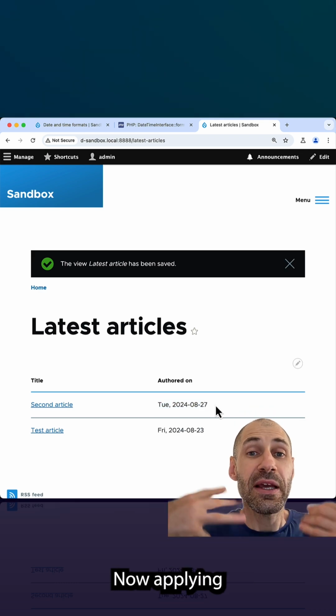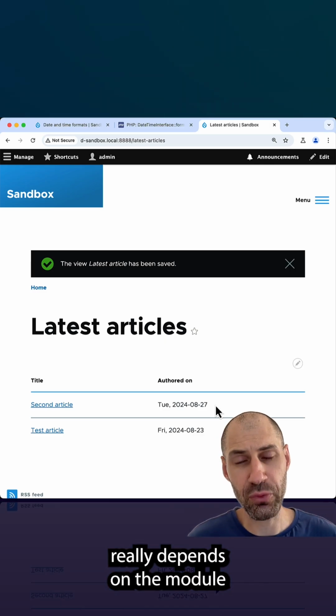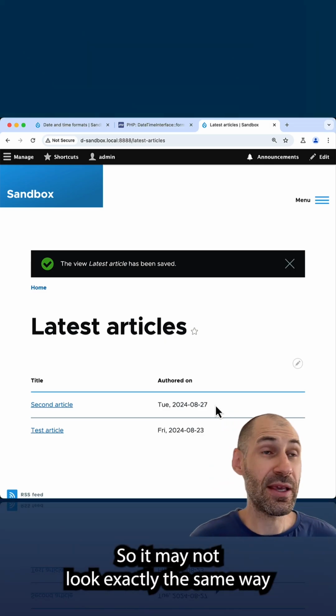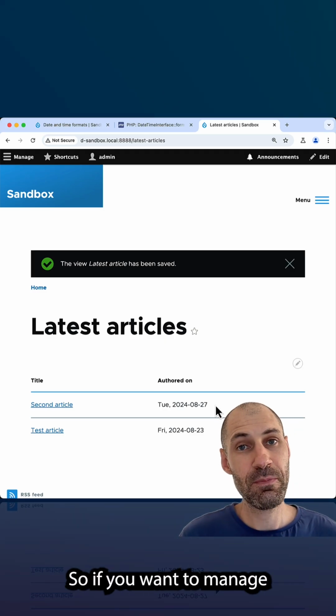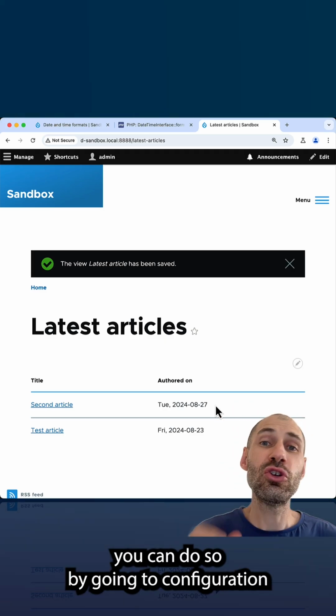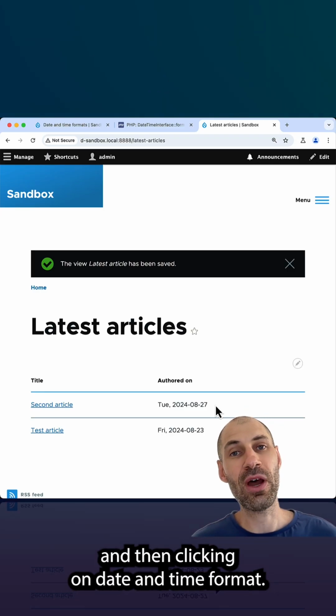Now, applying these formats throughout Drupal really depends on the module that you are using. So it may not look exactly the same way as it does in views. So if you want to manage date and time formats directly in Drupal, you can do so by going to configuration and then clicking on date and time format.